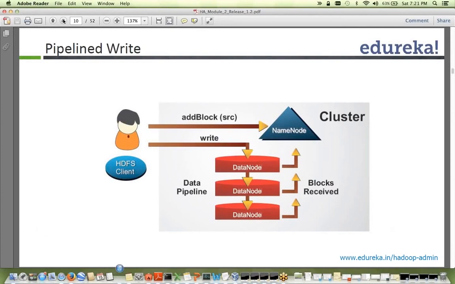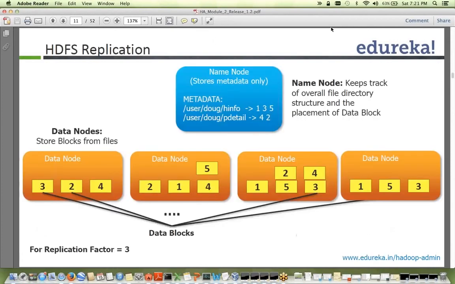All right, so hopefully pipeline write is clear. This is another explanation of replication. The name node is going to store metadata, which means it decides every file's blocks, and it knows the overall file directory structure and where each data block is placed. Say this user file had blocks 1, 3, and 5, and the replication factor is 3. Block 1 is replicated on this data node, this data node, and this data node, so there are 3 copies. Similarly for block 3, there are 3 copies. Based on the replication factor, there will be 3 copies of each block.